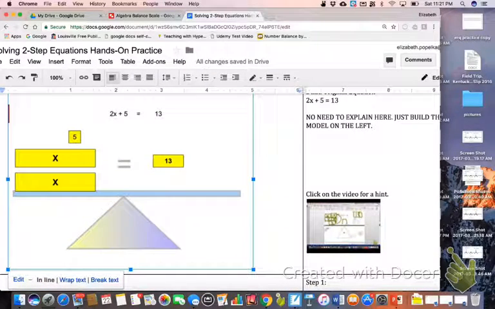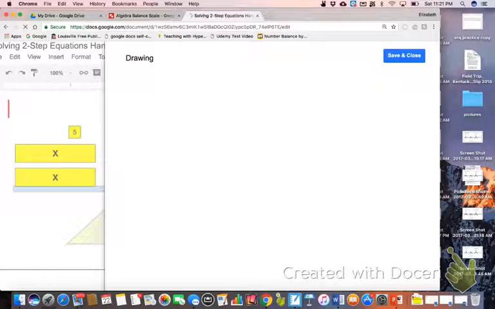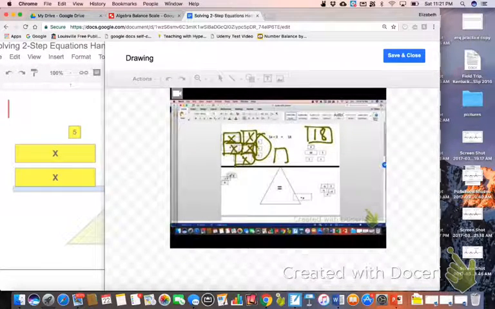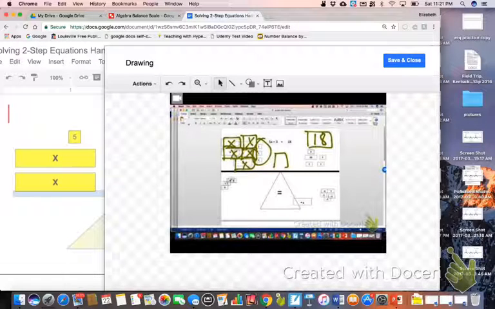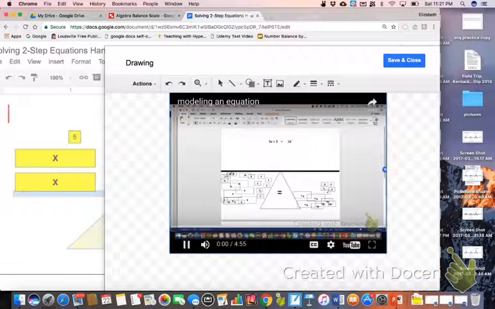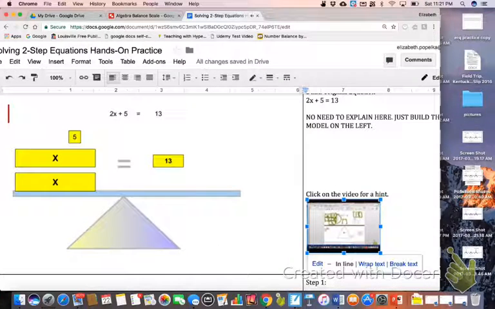Throughout this activity, there are little videos embedded. You see right here where it says click on the video for a hint. Let's say I forgot how to build the equation 2x plus 5. If I double click on this little video icon, it will give me a video. You can see I'm not working the exact same problem, but it is one that's very similar. So I would click on the video, and it would play the little hint for you so that maybe it could help you out. I watched the video, save and close.